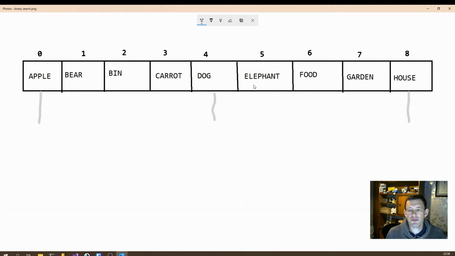Let's say we're searching for the word elephant. We then compare elephant with the word in our middle location. So we compare elephant with dog. Now we know that dog comes before elephant in the alphabet. So that means we can actually discard everything in this half of our list. Because we know elephant's after dog in the alphabet, there's no way it can be in this half of the list, so we can discard all of these. And once we've done that, we can then repeat the process.